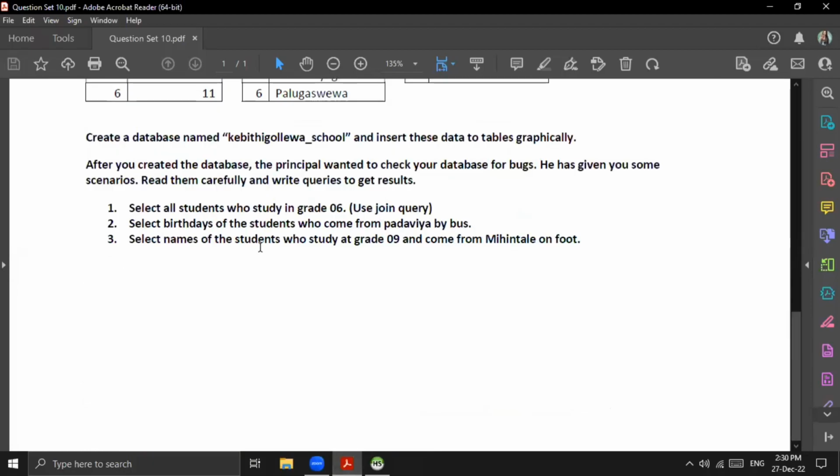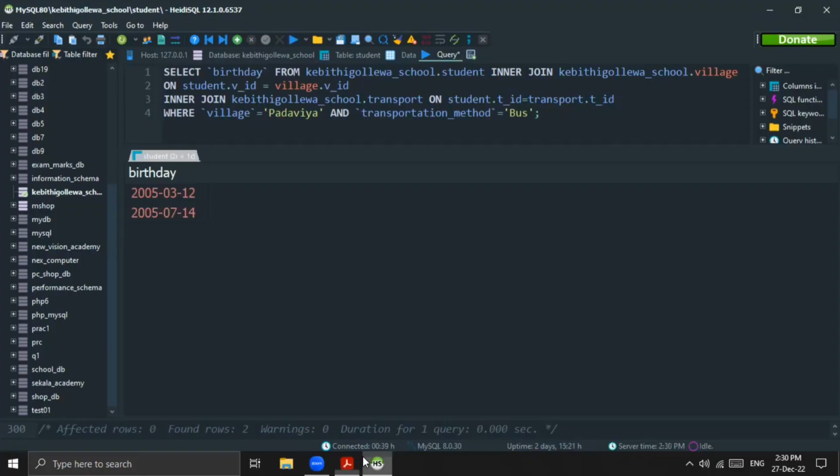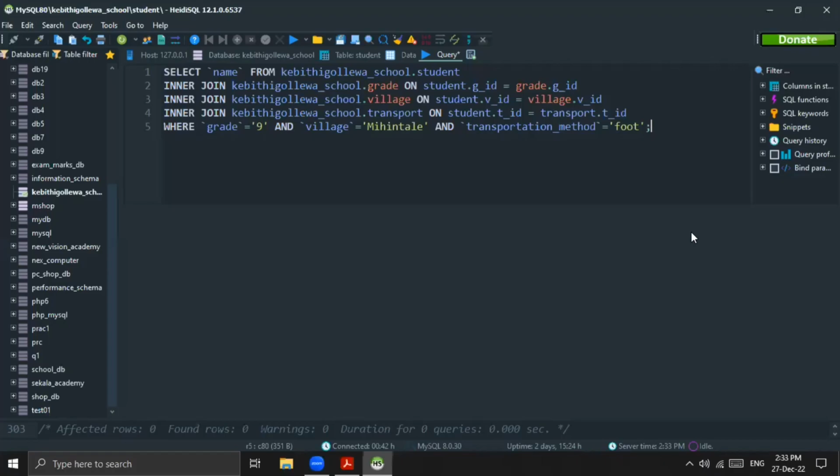Select names of students who study at grade 9 and come from Mihindala on foot. So now we need to find the students' names who are studying in grade 9 and coming from Mihindala by foot. So let's write the query for that. So here is the query. This means select the name only from student table, inner join grade with grade ID.